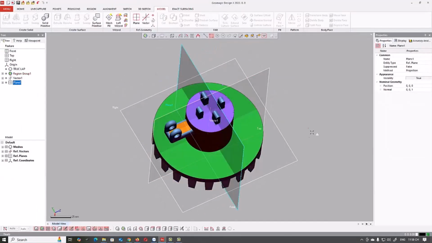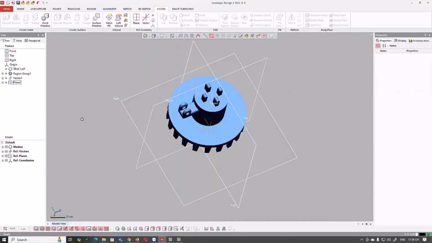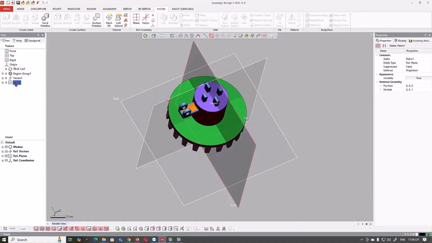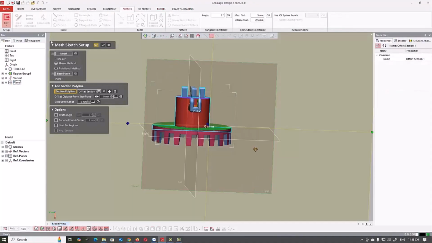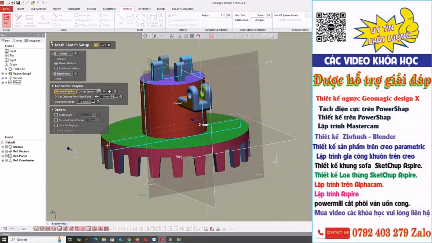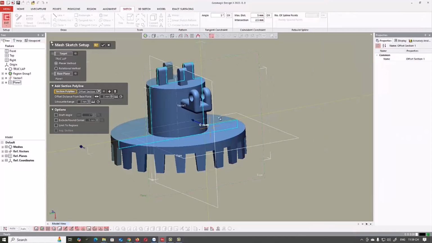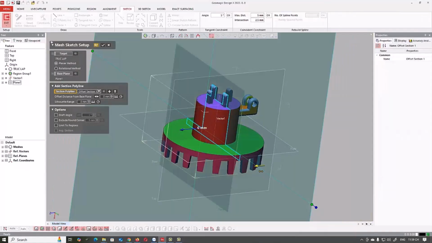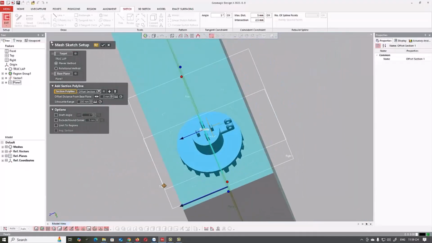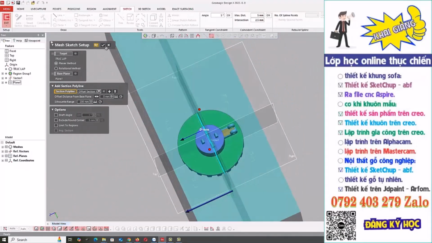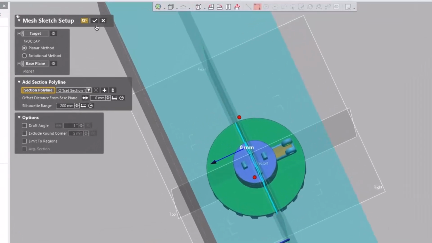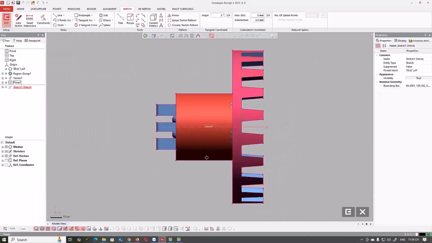Now we can use the Revolve command. Right-click the newly created plane, select Mesh Sketch. This extracts the profile of the object. However, I want to capture the complete, fully encompassing projection. Therefore, I will drag this short, thick arrow to cover the entire mesh. Then click OK. You can click here to rotate the object for a better view if needed.